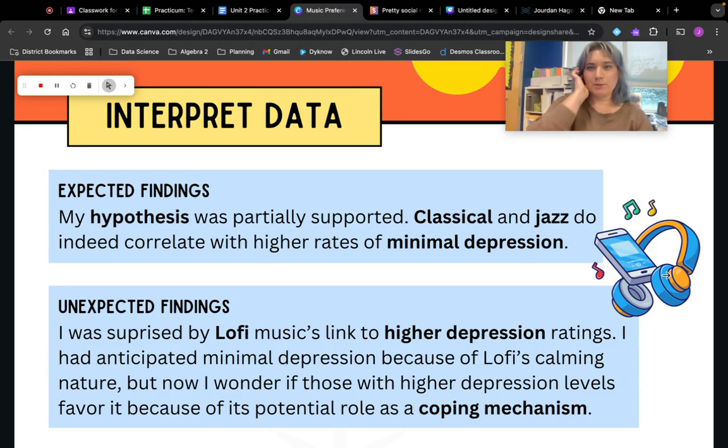So what I'm doing for interpret data is I'm taking those findings and giving more context or giving more meaning to them, and then also connecting it back to my hypothesis. So my hypothesis was partially supported because I did find that classical and jazz did correlate to higher rates of minimal depression. So I did think that that would happen. However, I was surprised with lo-fi's link to higher depression ratings. I anticipated it would be minimal because of lo-fi's calming nature.